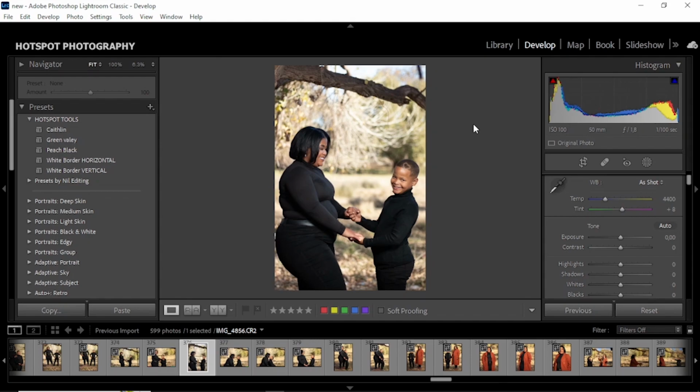So in this video, I just want to show you my process of editing my pictures after I've taken them. This picture was shot at ISO 100. It was shot with a 50mm lens at f1.8. The shutter speed was 1/100 of a second, and this is the result I got, as you can see.